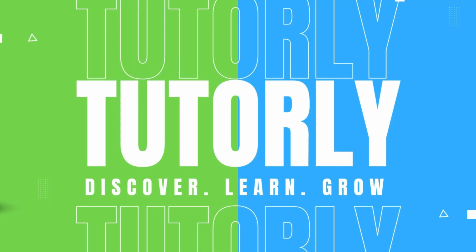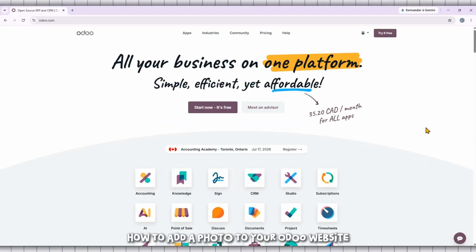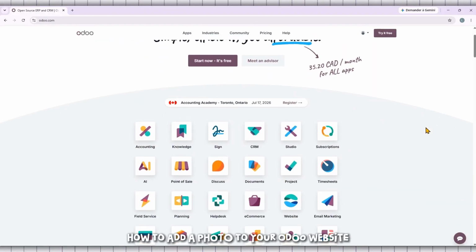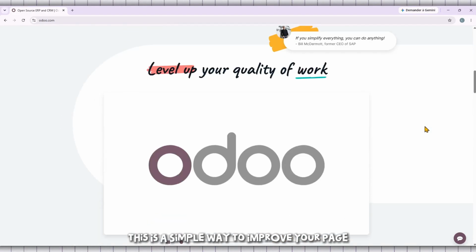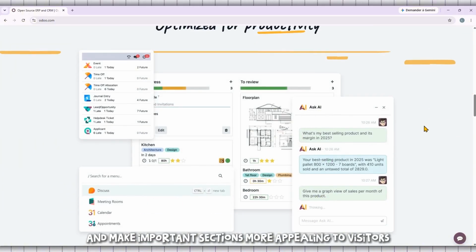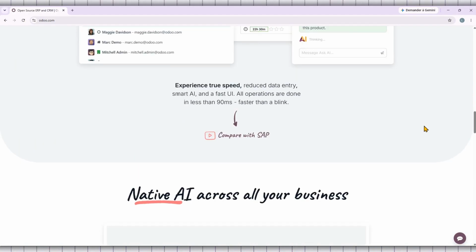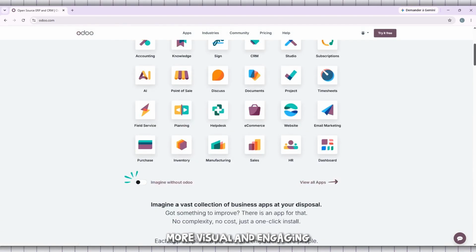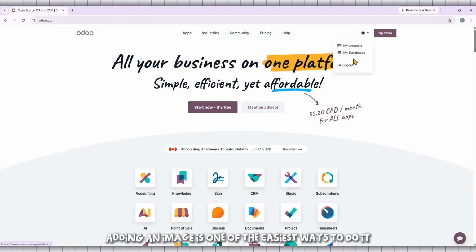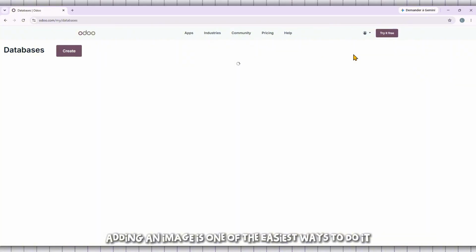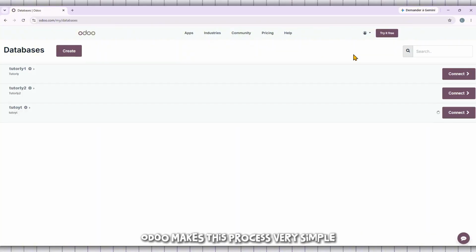So in today's video, I'm going to show you exactly how to add a photo to your Odoo website. This is a simple way to improve your page and make important sections more appealing to visitors. If you want to make your website more visual and engaging, adding an image is one of the easiest ways to do it. Odoo makes this process very simple with its built-in website editor.